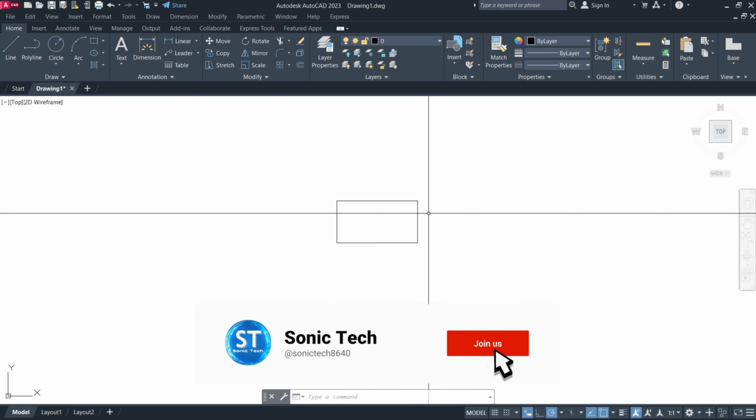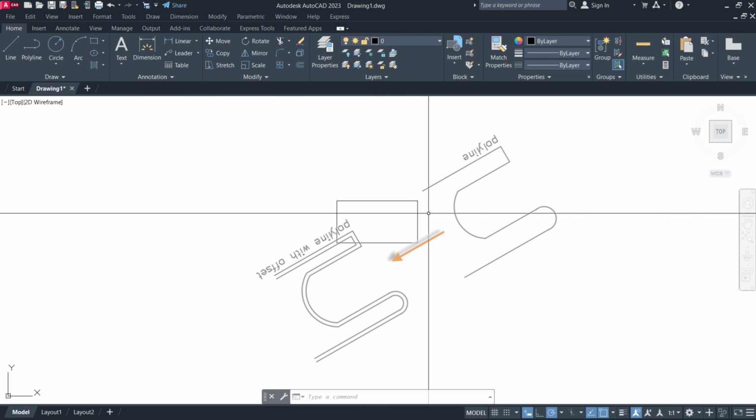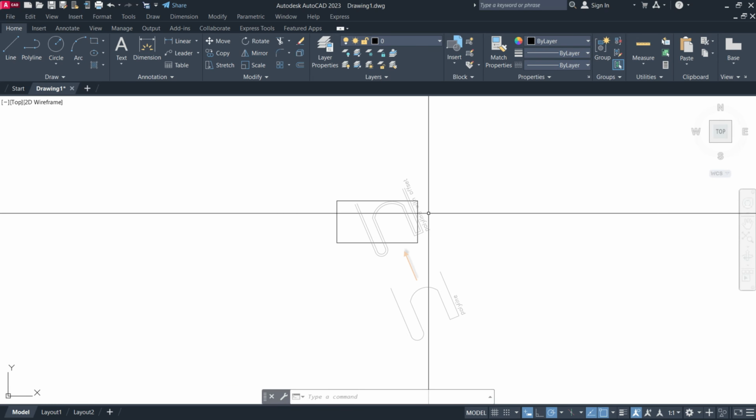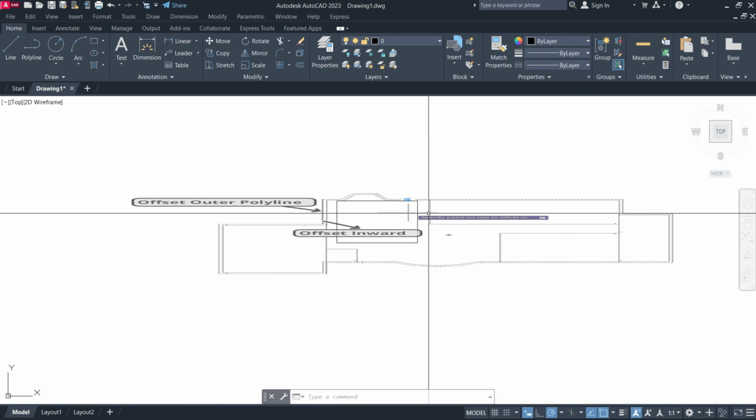In this video, you will learn how to use the offset command in AutoCAD. The offset command in AutoCAD allows you to create parallel lines, curves, or circles at a specified distance or through a point from an existing object. You can use this command to quickly create drawings with many parallel elements, such as walls, fences, or roads.